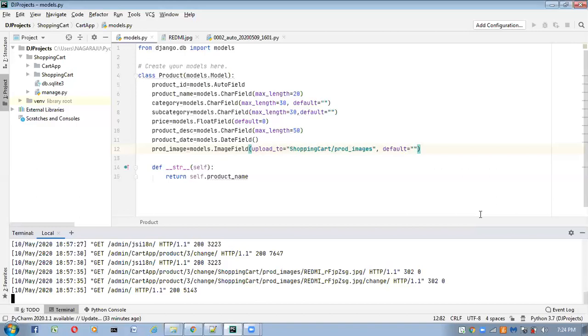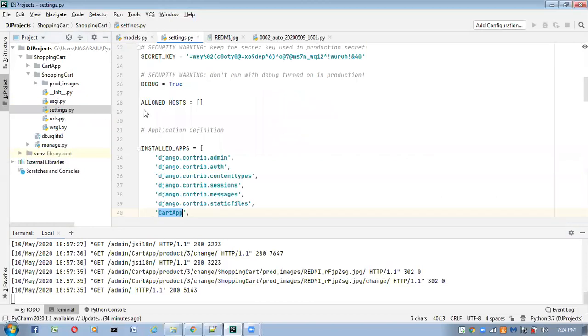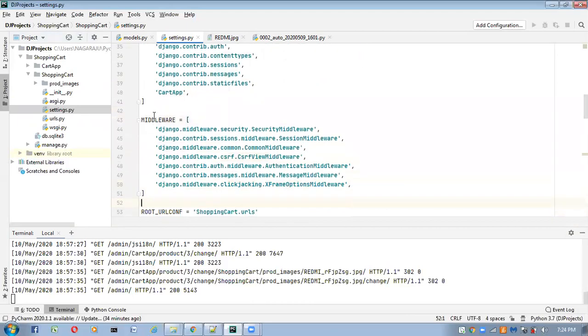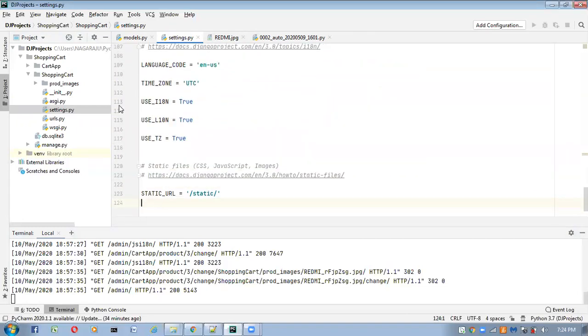How to do this setting? First, open the settings.py file, which is inside shopping cart. Here we have one settings.py file. Open this file. Here at the end, earlier we had one setting. What did we set earlier? Suppose if you want to work with the static files, here we have to do the static file configuration also.